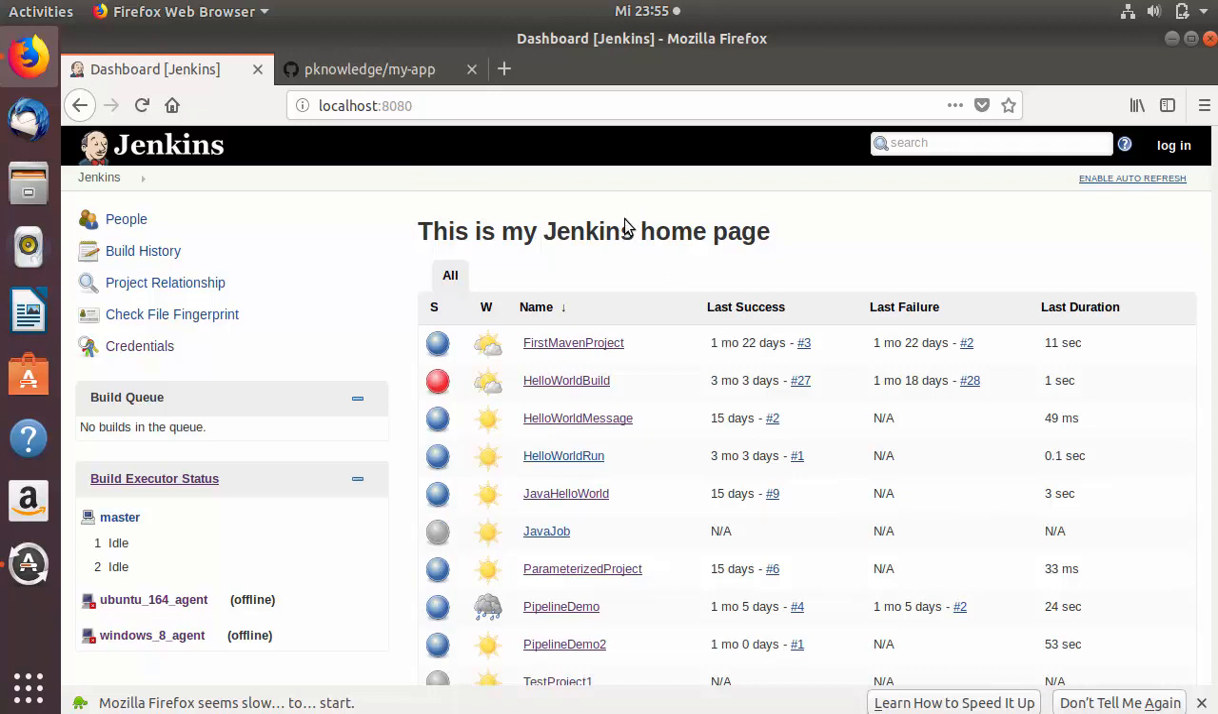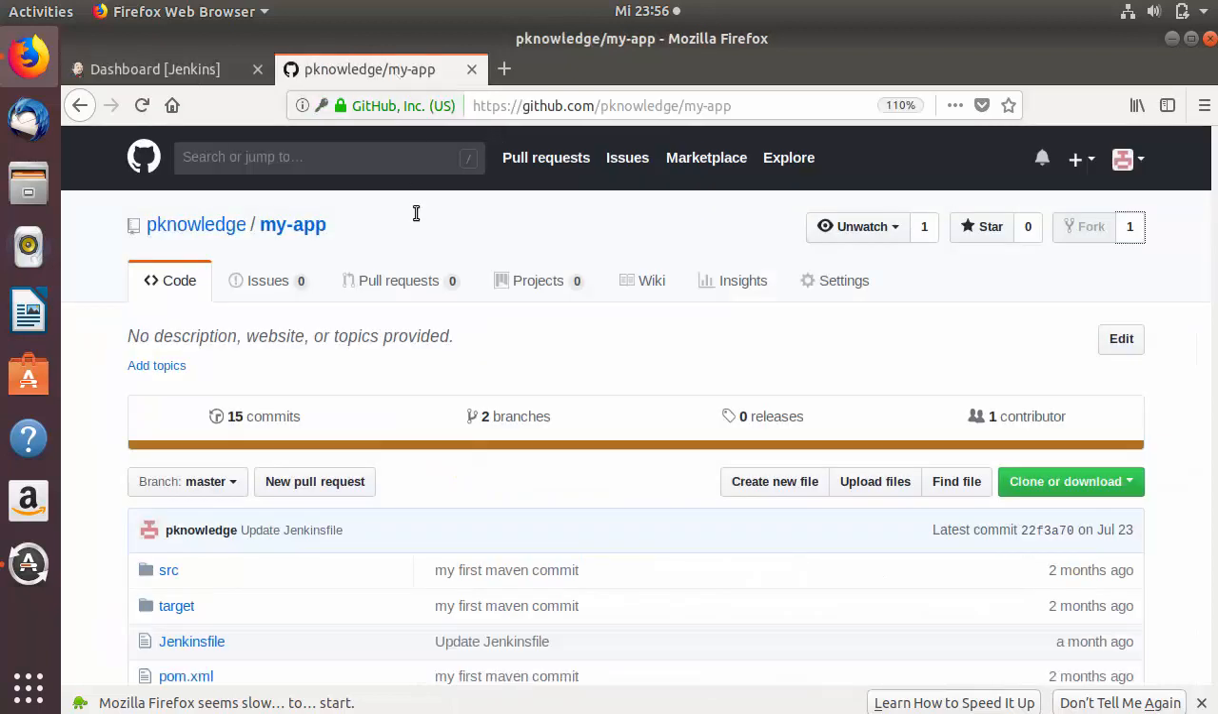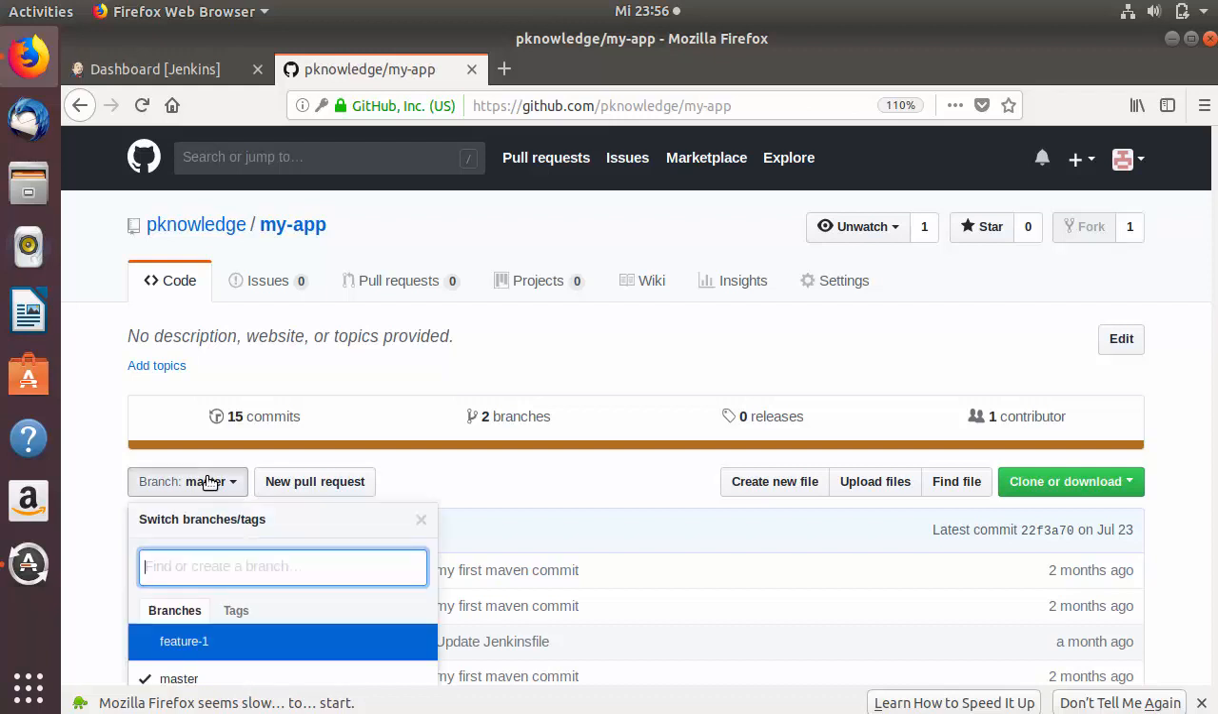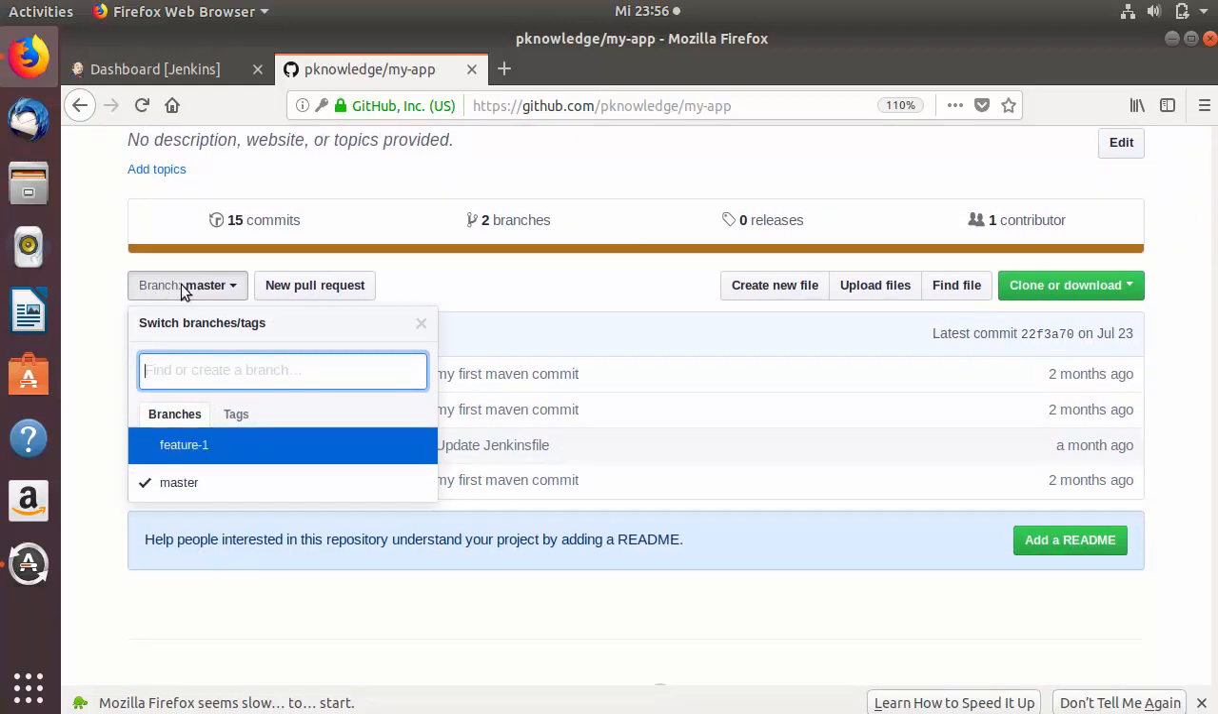Now, generally in software teams working on a project, different developers can work on different features. So let's say our team is working on a project called My App, and we have a few developers in this team, and the master branch is generally the final product, right, which is going to run in production. Now, when the developers work on some features, they generally create a branch out of this Git repository. So for example, here, when you click on the branches option, I have one branch, which is feature one.